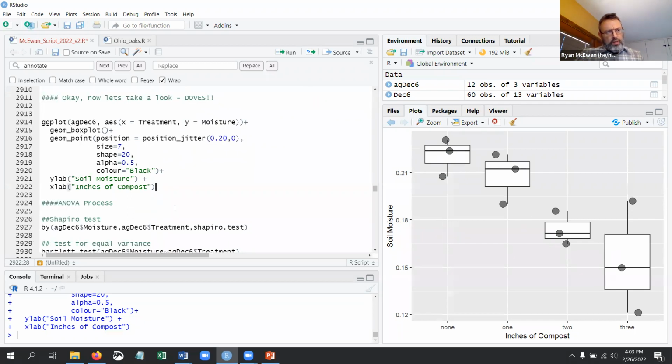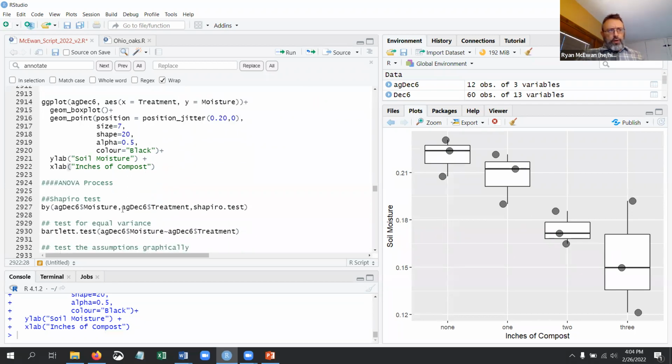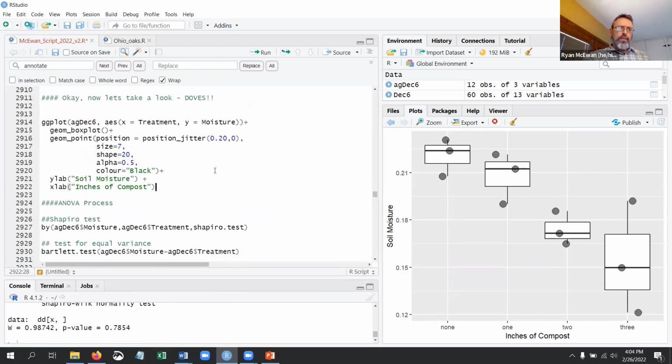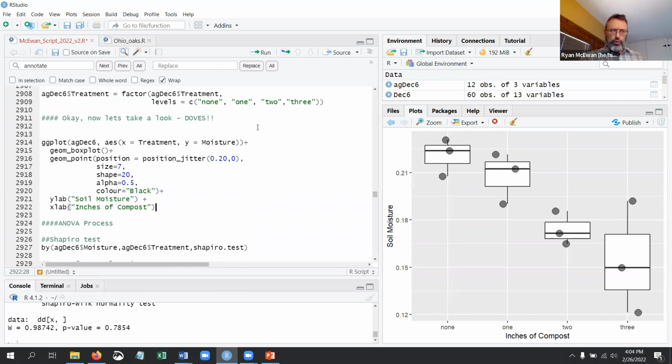It happens in science. So let's proceed with our process. First we have to do the Shapiro test for normality, because this is an ANOVA. I should have said this. This is an ANOVA design, obviously, because we're comparing groups, and there's more than 2. So it's an ANOVA process.